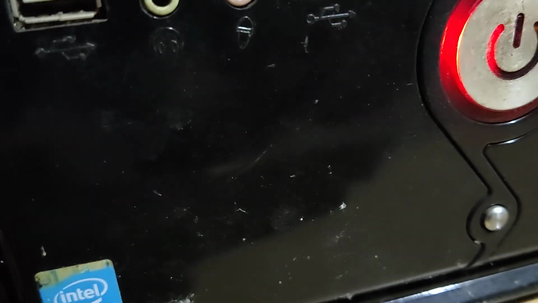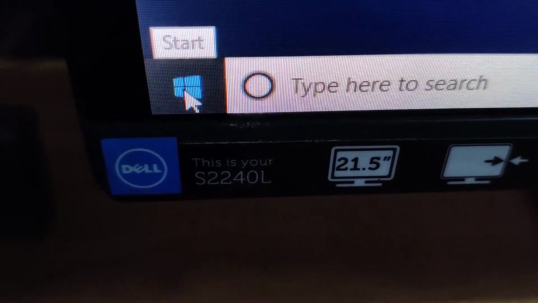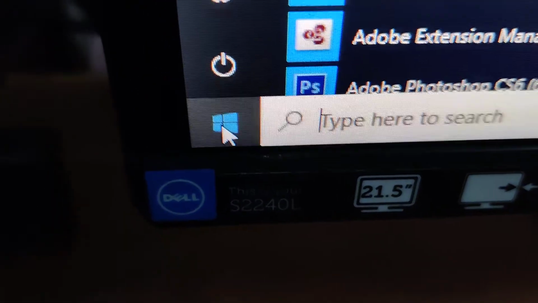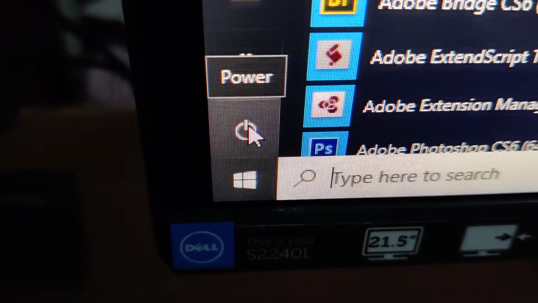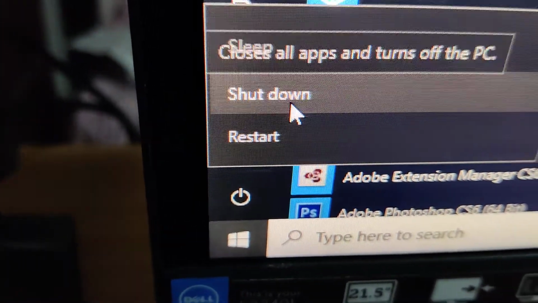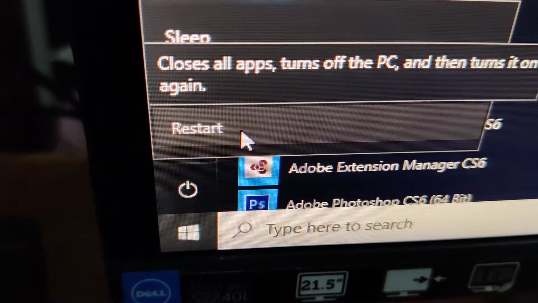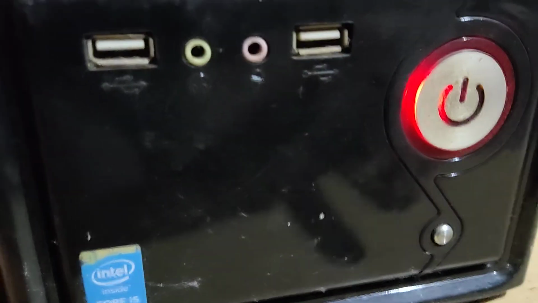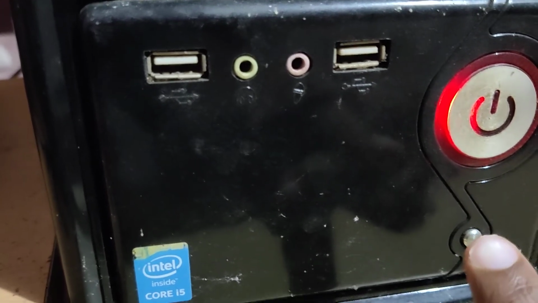So we all know that at the bottom of the Windows 10 computer there is a start button, and you can simply click the power option from here, and in the power menu there is also an option to select restart. If you are searching for the restart button in the CPU, you can restart by pressing the restart switch.